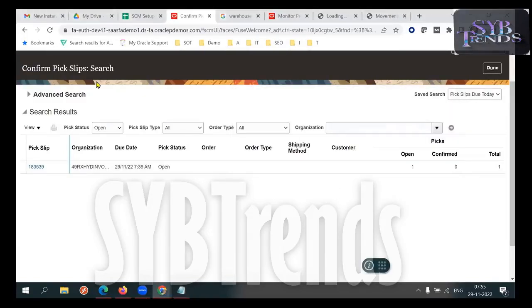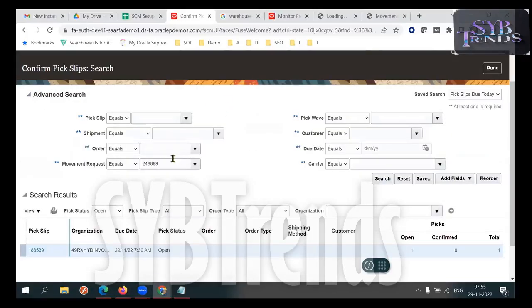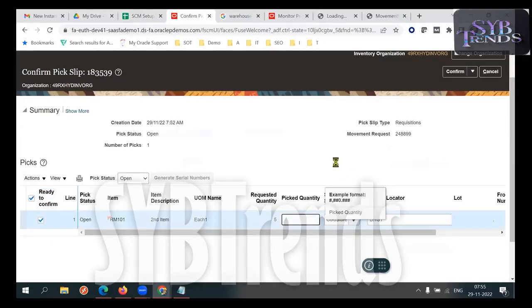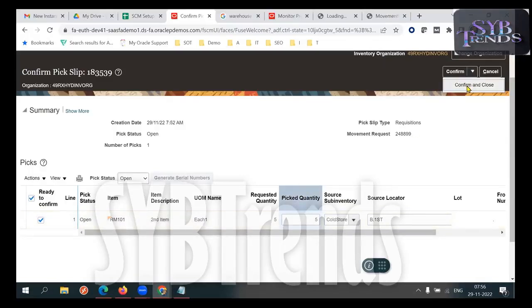So now you got a confirmation from your picker and you're confirming in the application. Enter the movement request number and click on the pick slip hyperlink and select which line you want to pick. How much quantity is transferred, enter that and click on confirm and close. I entered the quantity that got transferred and just confirm and close the screen.